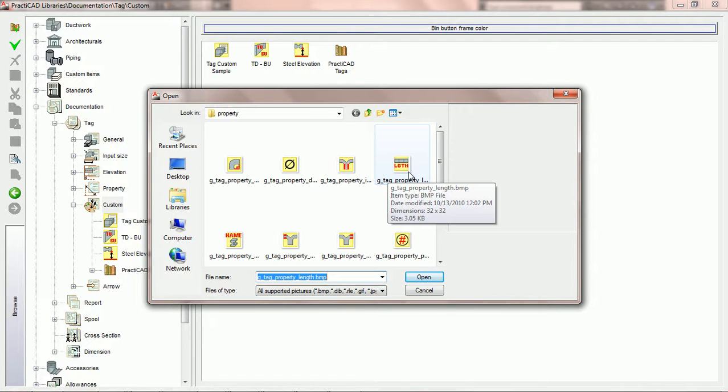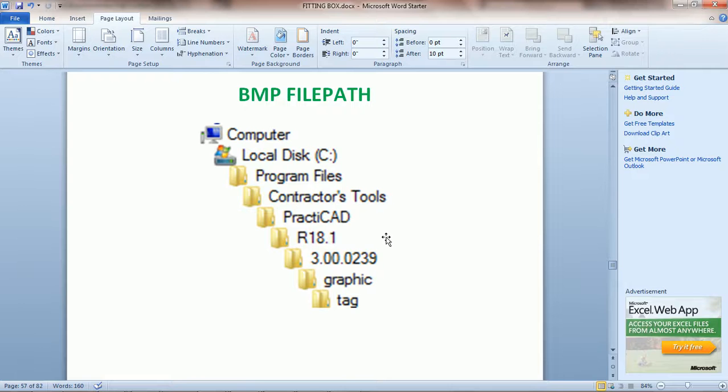Now the file path for where we store BMP images in Practicad is displayed here. Currently you can see the BMP file path for the Practicad default tags. It is under Computer, C Drive, Program Files, Contractors Tools, Practicad. It'll say the version of AutoCAD, 18.1 being AutoCAD 2011. It'll say the version of Practicad, the version number being the last 3 digits, 239.